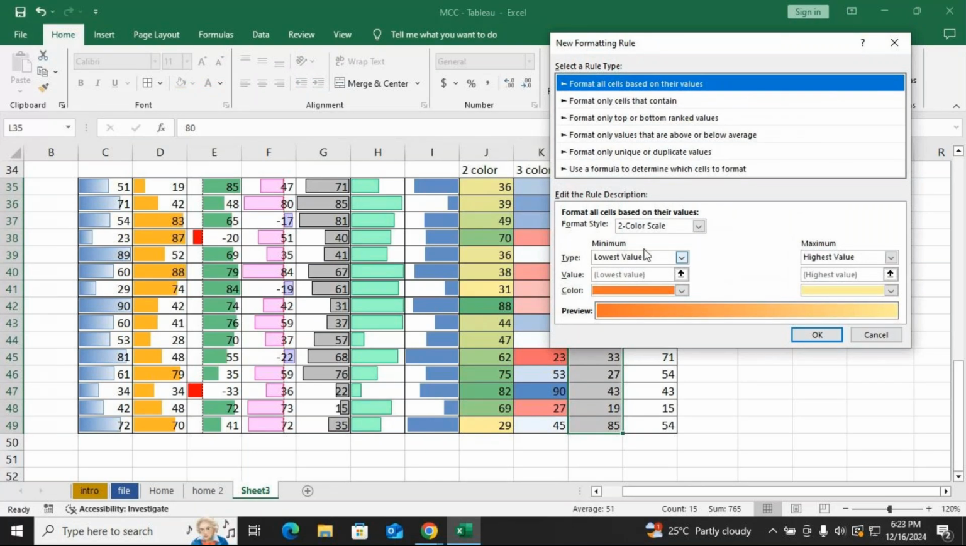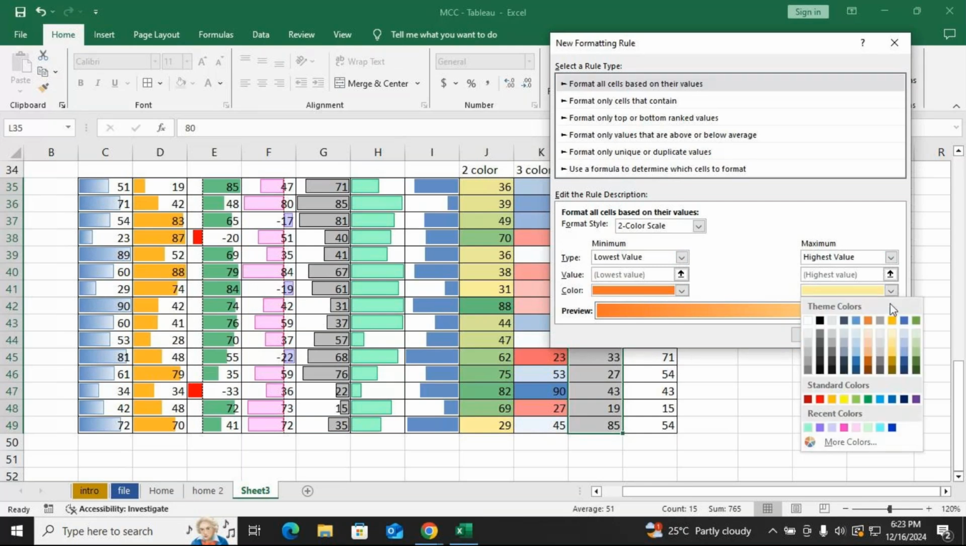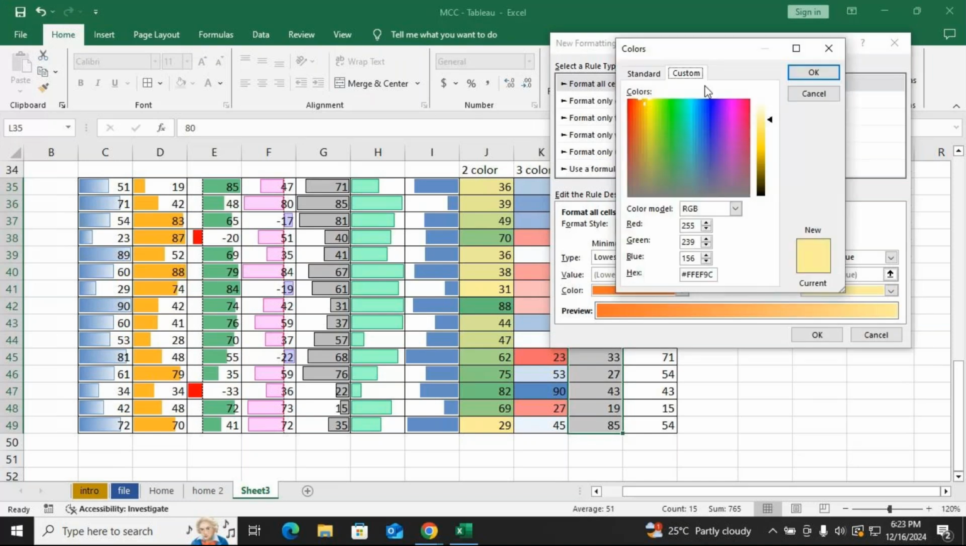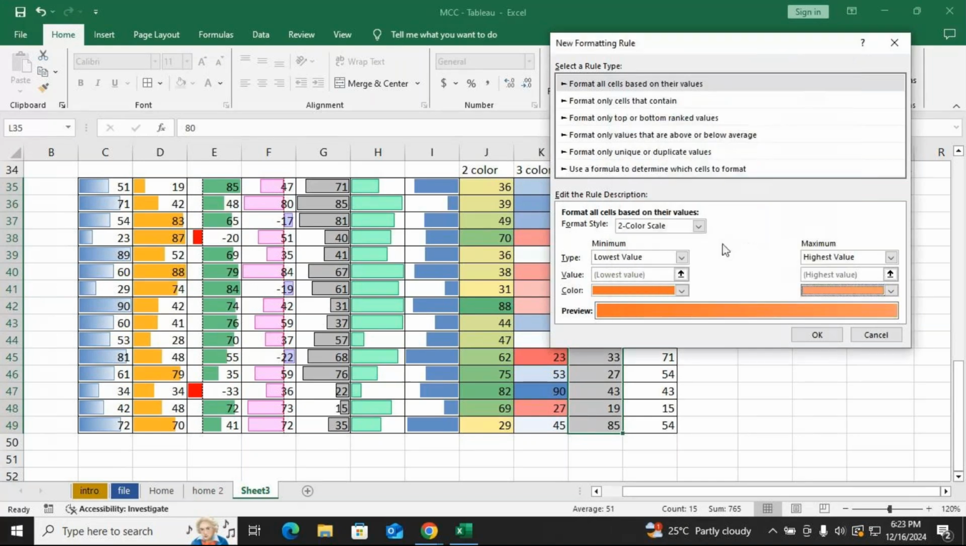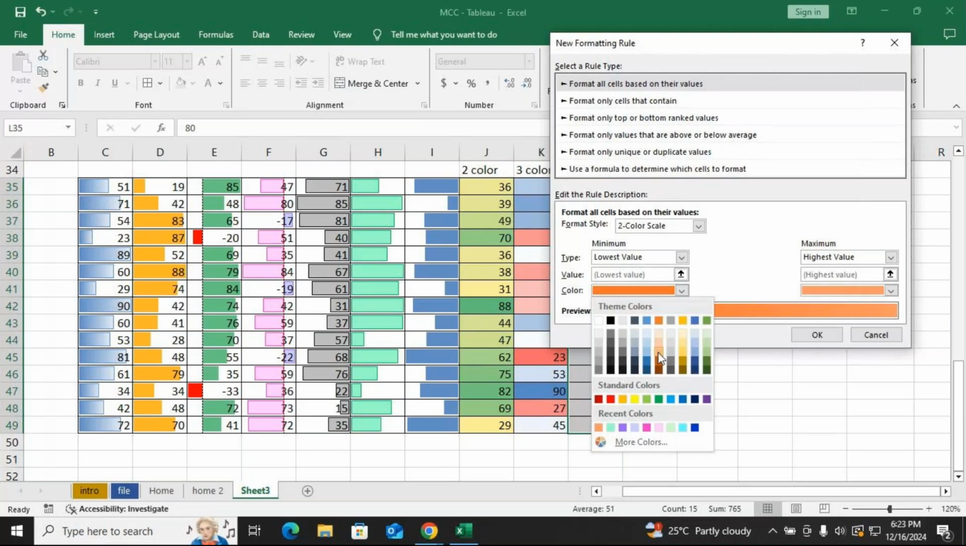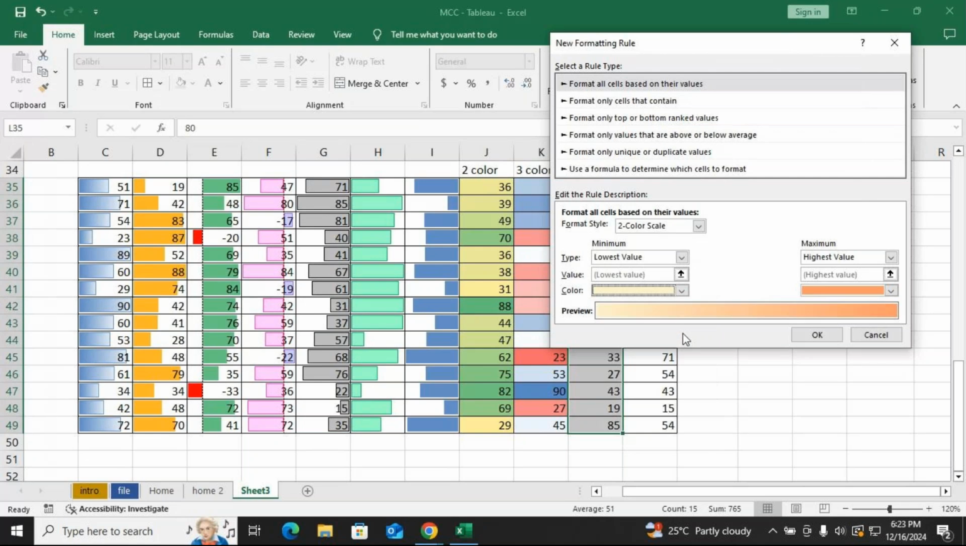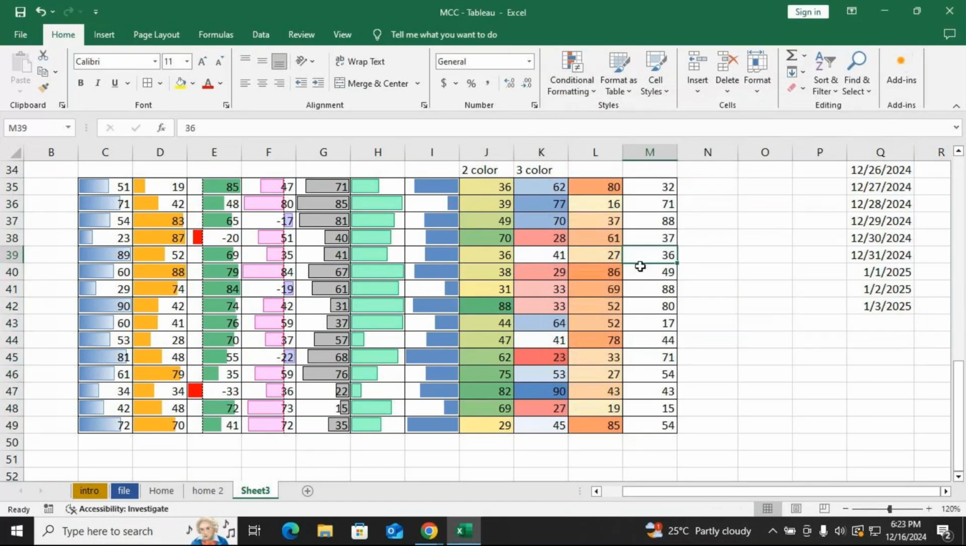Now you have two color scales here, and this is for the maximum, highest value, and the minimum, lowest value. I'll take maximum value, more colors we will go. Standard, I'll take orange color for the highest one. Then the lowest one, I'll take this yellow color. Okay, yellow color, and I'll click on OK. Now this is how you have the combination.